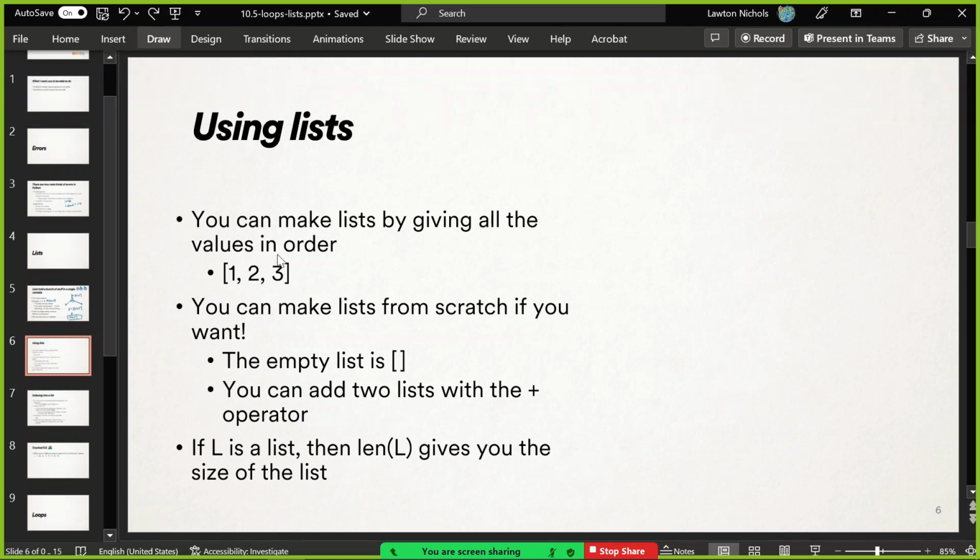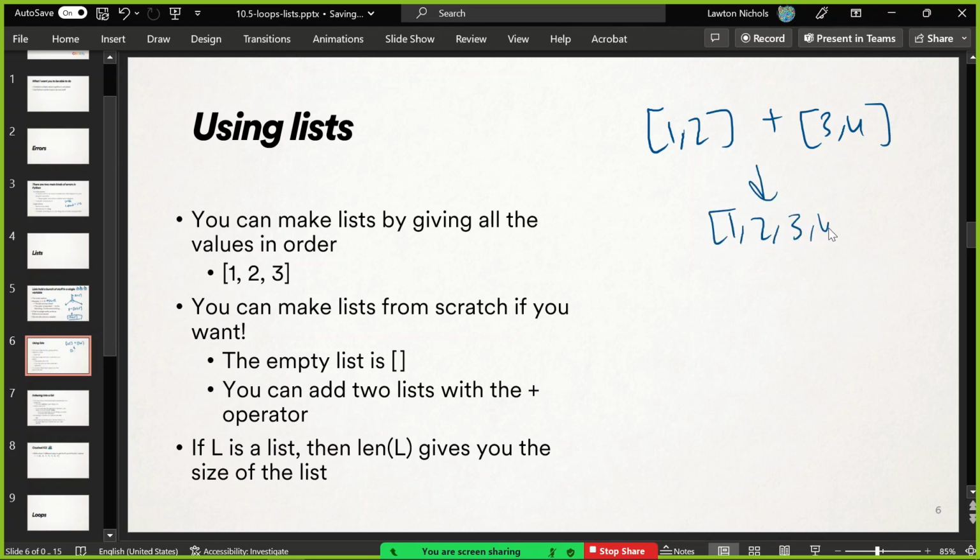So the standard way of making a list, if you have all the pieces in front of you, just give all the values that you want in order. So make the list 1, 2, 3. You can also build lists from smaller lists. There's a concept of an empty list. That's just 2 brackets all by itself. And you can put stuff inside of it if you'd like. You can add 2 lists with a plus. The plus works on lists. So if you give it 1, 2, and add that to the list 3, 4, that will generate for you the list 1, 2, 3, 4.